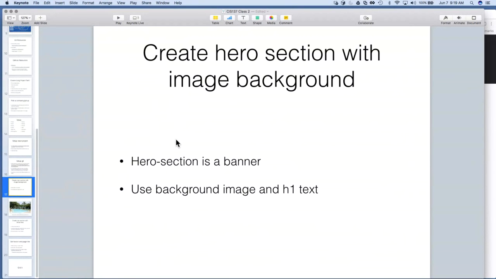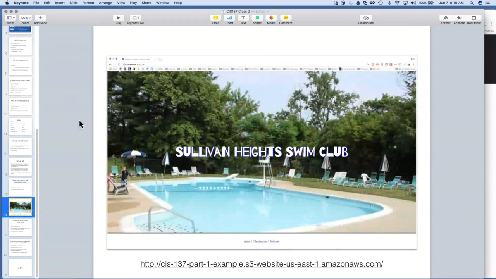So, hero section. A hero section is basically a big banner. The term is pretty loosely applied to a lot of sections of websites, but basically means like this, that big image you're introduced with in most websites these days. You use a background image and H1 text. So here's an example. This is the example I created for this class, the Sullivan Heights Swim Club. This whole image here with this text on top of it is a hero image.